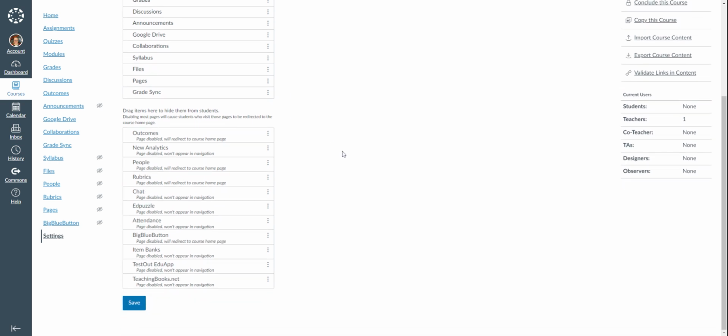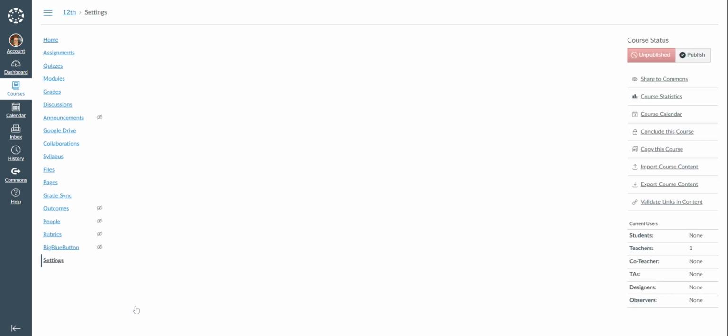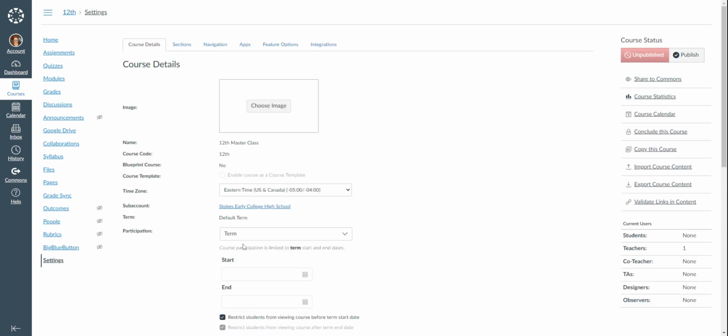Once I've made any changes that I like, I've decided here's what I like, here's what I don't, I'll come to the bottom and hit save. And now when I publish my course for the kids to see it, that is what will pop up on the side for them. I, as the teacher, I can still see everything that was listed.